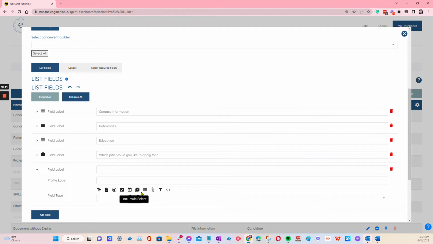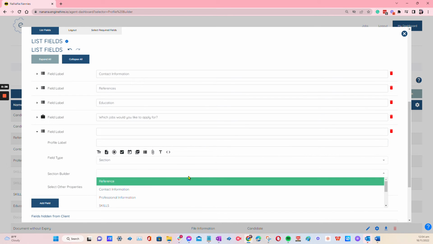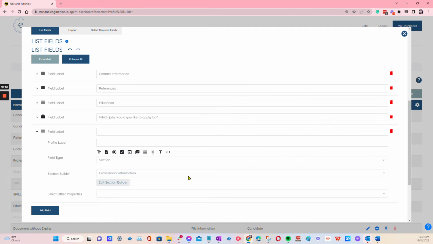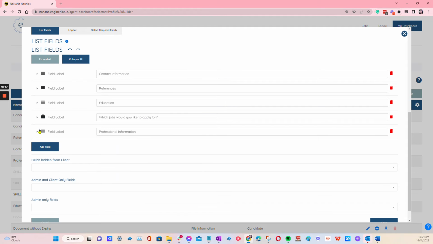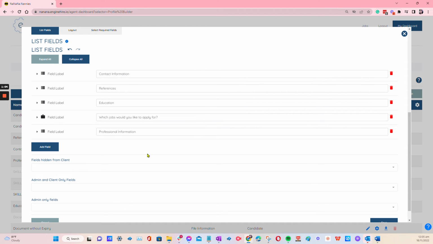So all you have to do is, let's add another section, and then we want the professional information section to be added there. And then you realize that, well, you want to undo this because maybe it does not belong here. All you have to do is to click on undo. But then, what if you change your mind? You can just click on redo.